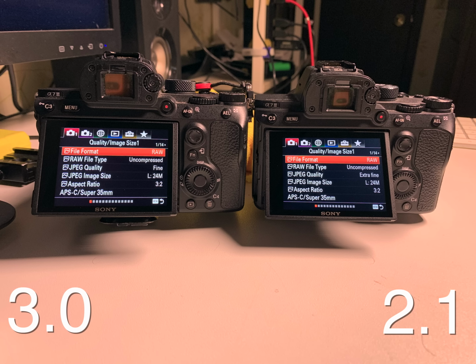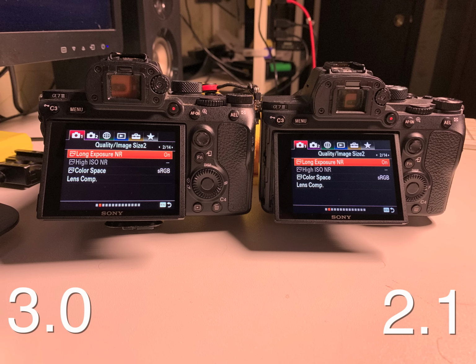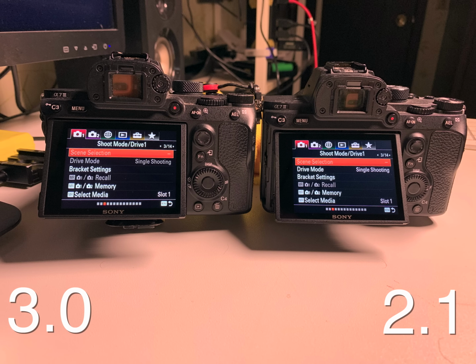All right, so we're taking a look at the Sony a7 III. On the left, we have the a7 III with the new 3.0 firmware, and on the right, we have the a7 III without the new firmware. So we're on 3.0 on the left, 2.1 on the right.